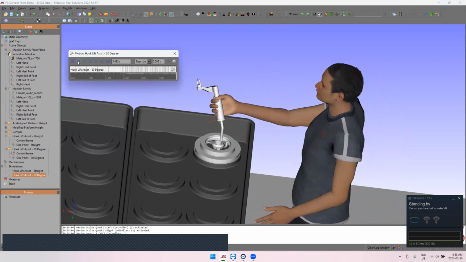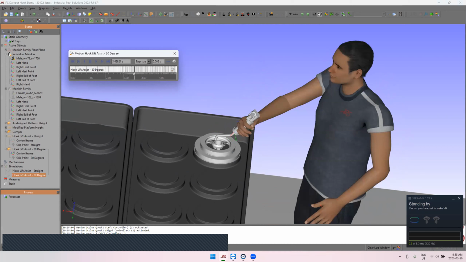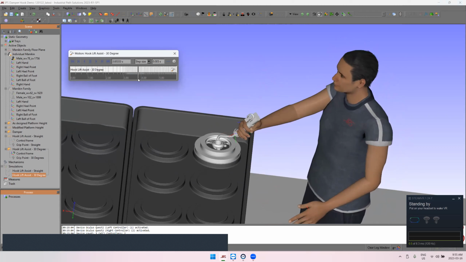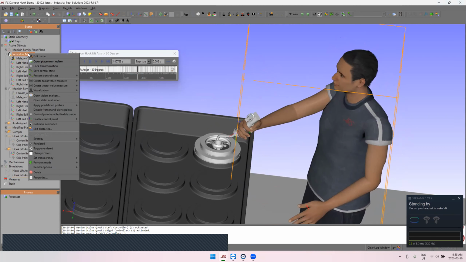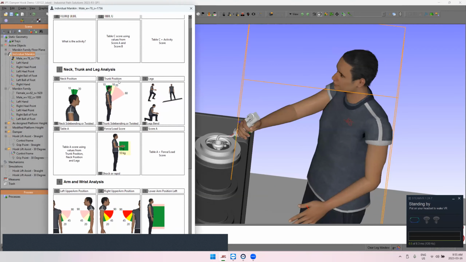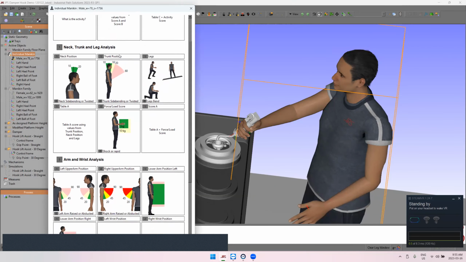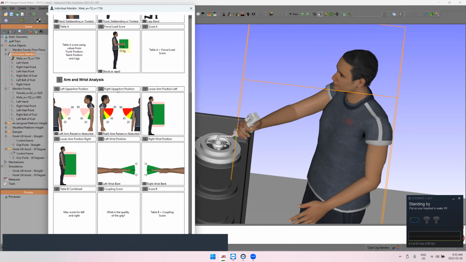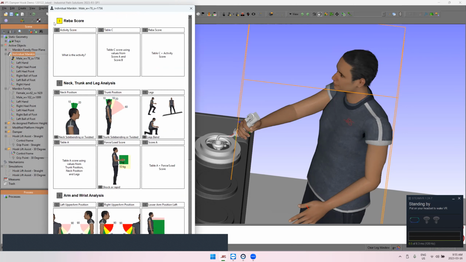As well, throughout this entire motion, we can identify a posture that we wish to evaluate. So let's look at something like here. And we're able to open up a static evaluation. Our static evaluation will allow us to do a postural assessment on the mannequin itself. And utilizing a REBA analysis, we can look at all of the different areas based on the joint angles and come up with a cumulative score to assess the posture.